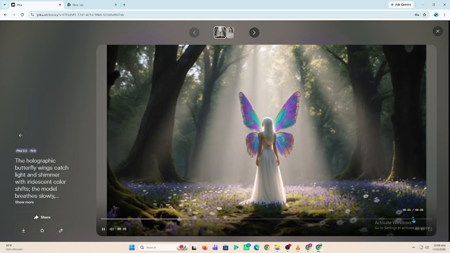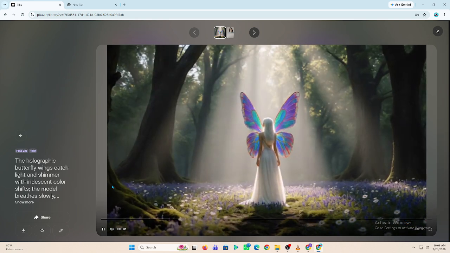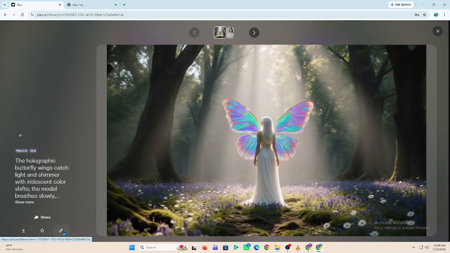And that's how you make YouTube Shorts with Pika AI. With creative prompts and the right settings, you can create engaging short-form videos quickly and easily.